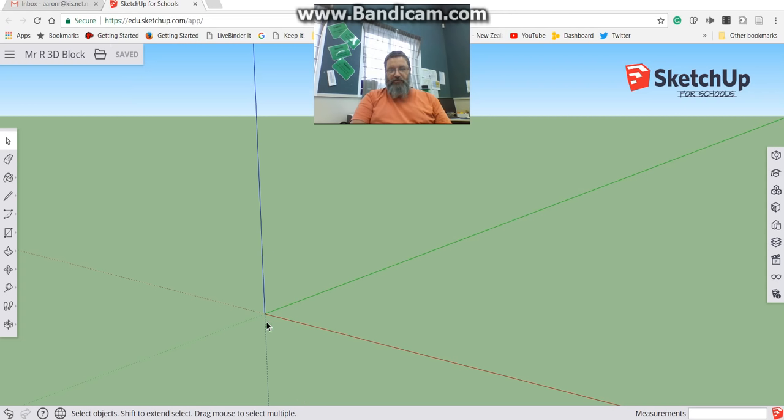And it is saved. The next thing I'm going to do is draw a line. These lines that I'm about to draw are going to create the base of my 3D block. So I go to my pencil tool, which is over here, and I want to go to the line tool.